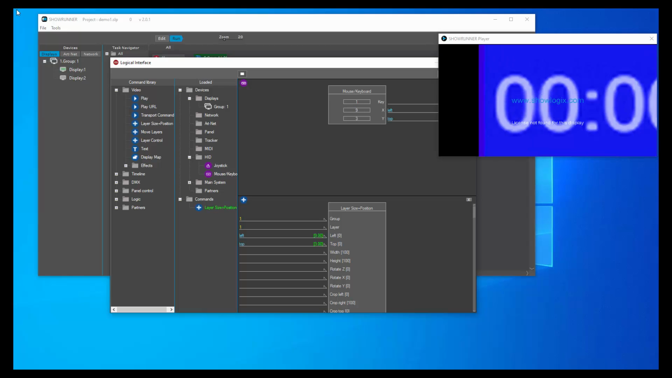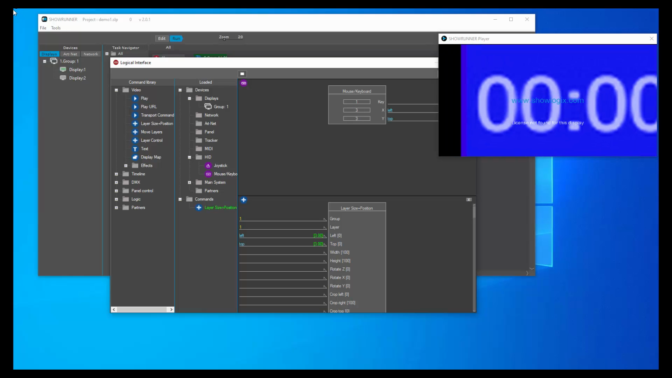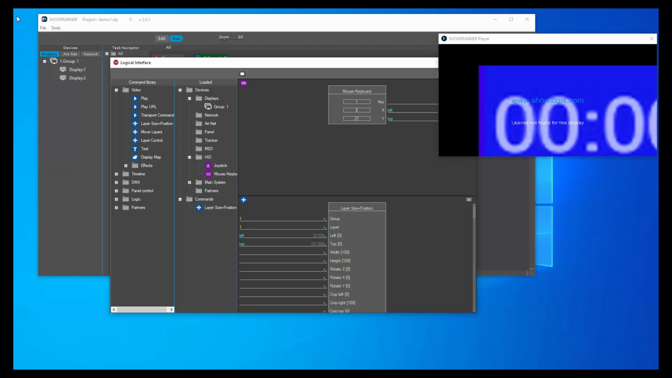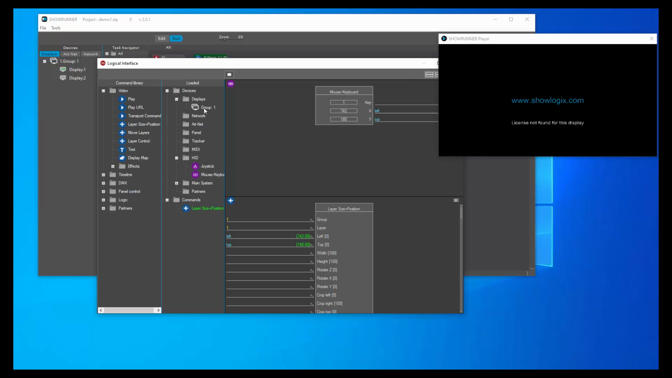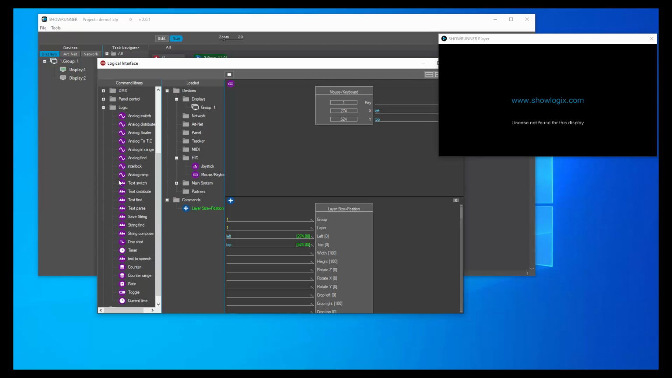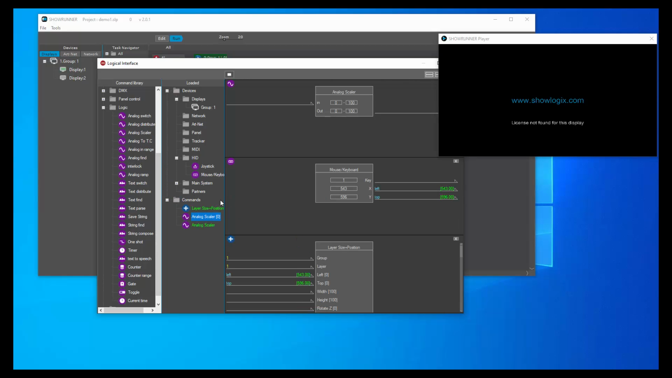The problem is it's controlling only on the left upper side. That's because my position needs to be between 0 and 100 so I can see it on the screen, and we are much larger with the pixels of my screen. So what we can do is add a logic object for scaling, the analog scaler. I'll add 2 of those, and now I can put 1920 and scale it down to 100.